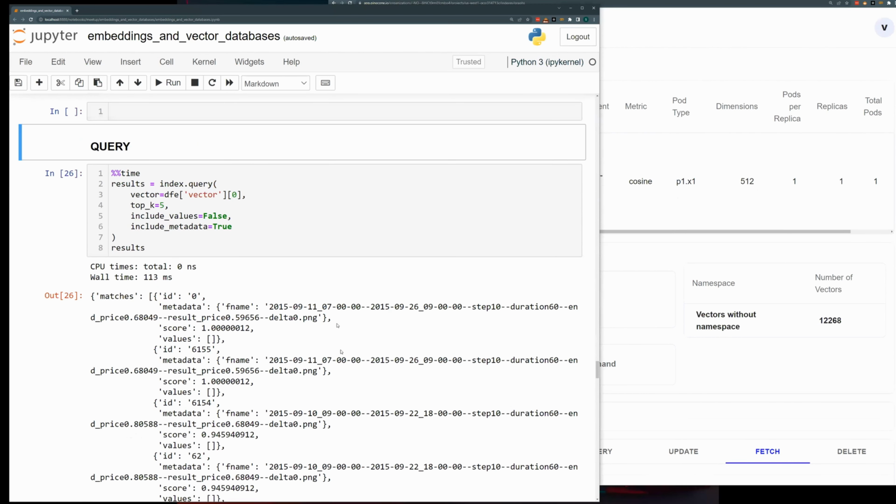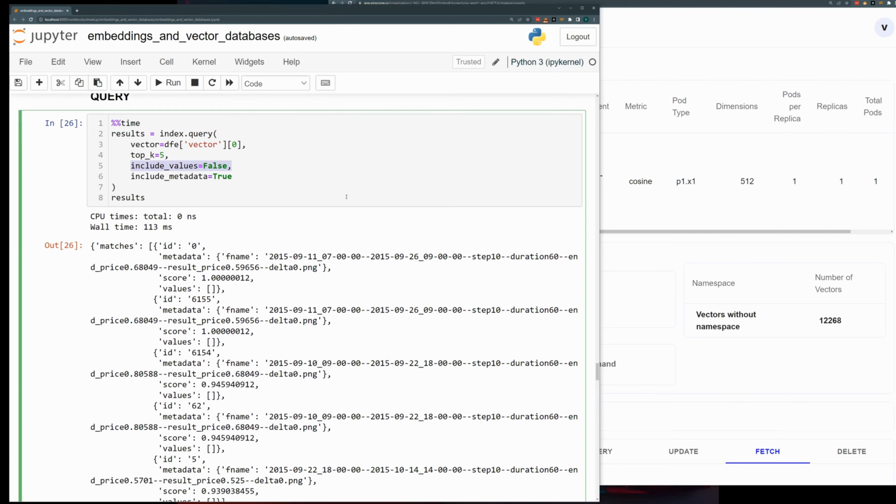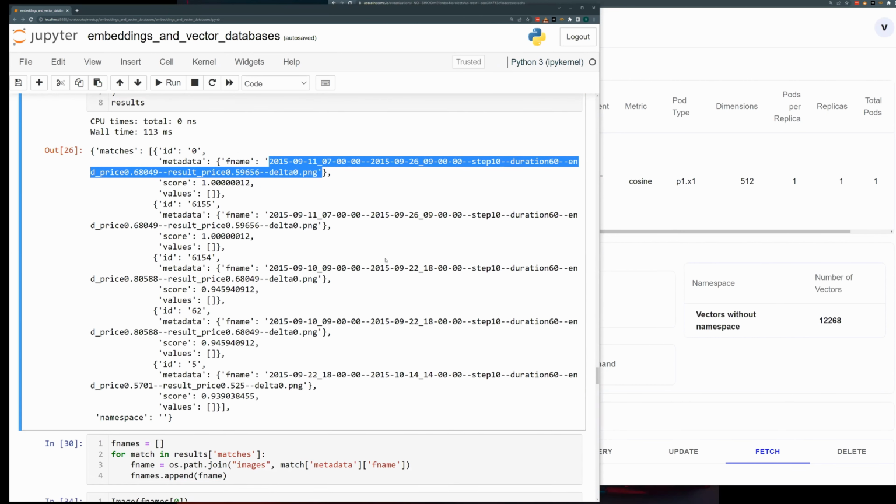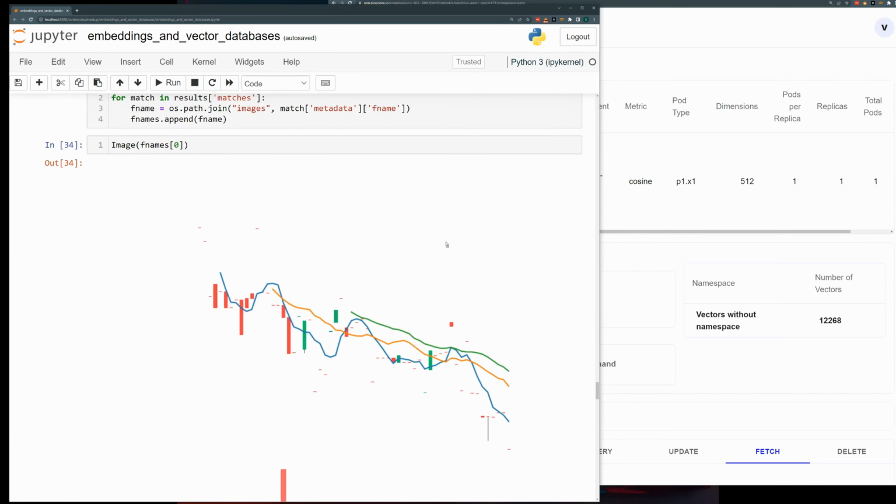And then for the query, it's a very simple thing: you query with a vector, which is your embedding, and how many results you want back. You can include the values, the actual embeddings, but I didn't want that for this. I just care about the metadata, sorted on the metadata, and the metadata is the file name. So with that, I can actually look at my images.